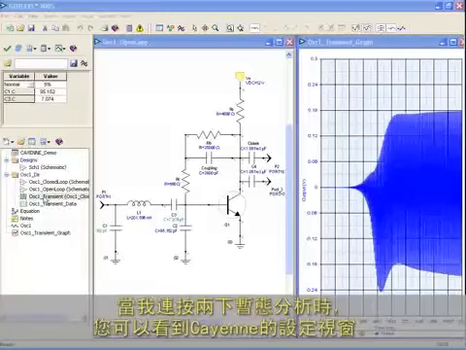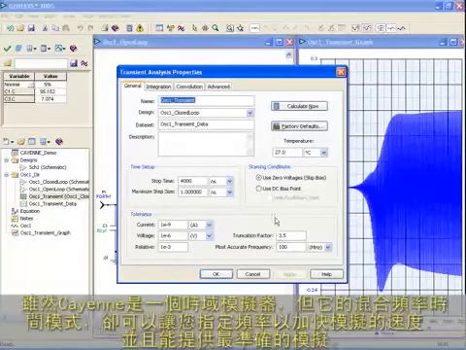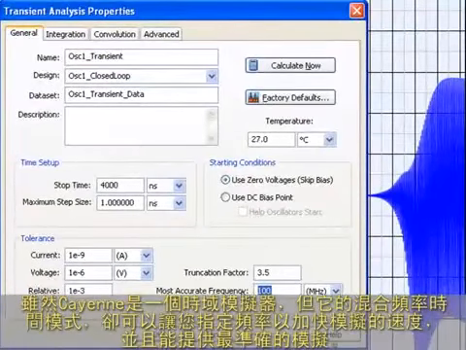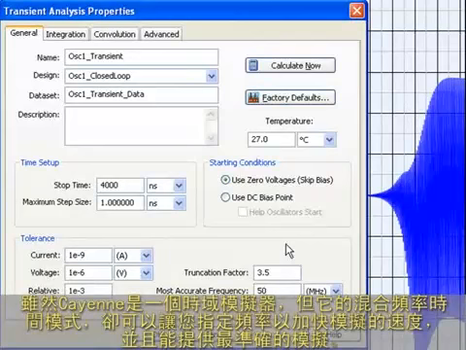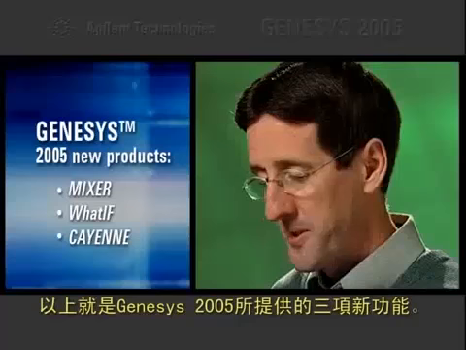When I double-click on the transient analysis, you can see the setup window for Cayenne. Cayenne has a hybrid frequency/time mode that provides faster simulation times by allowing you to specify a frequency, even though this is a time domain simulator, where you want the simulation to be most accurate. Another unique feature is a Help Oscillator Start mode that ensures that the simulator is not the cause of an oscillator design that won't oscillate, as can be the case with many SPICE simulators.